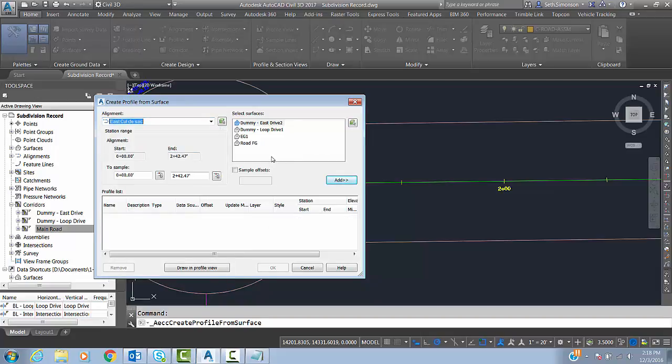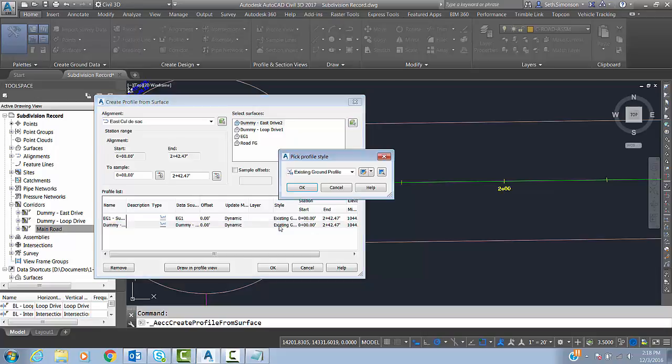This time I'm going to grab my EG and add it, but I'm also going to grab this dummy east drive, because it's the dummy surface for this road right here, and I'm going to add that in as well. Now I want that to show up a little bit differently in my drawing, so instead of having both of them being existing ground style, I'm going to change the style of the dummy one to something different so that it just shows up a little bit differently, hopefully.